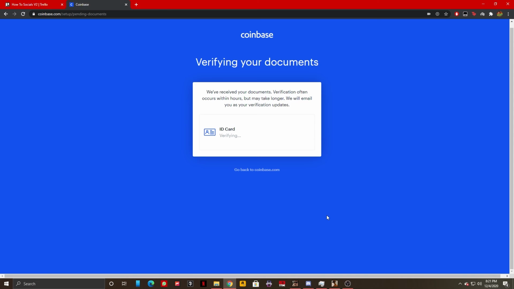As you can see right here, I scanned my ID basically and it said, "We've received your documents. Verification often occurs within hours, but may take longer. We will email you as your verification updates." And you can see right here, ID card verifying. Once that's done, I'm going to receive an email. And in case all is okay, I should now have a Coinbase account.